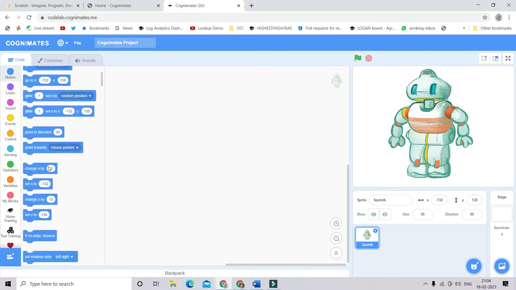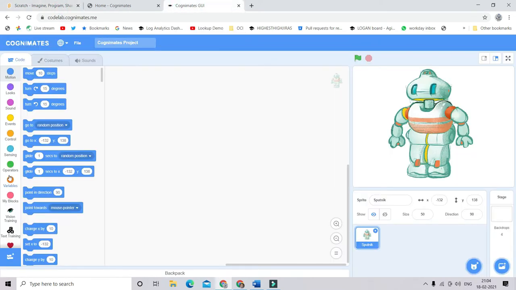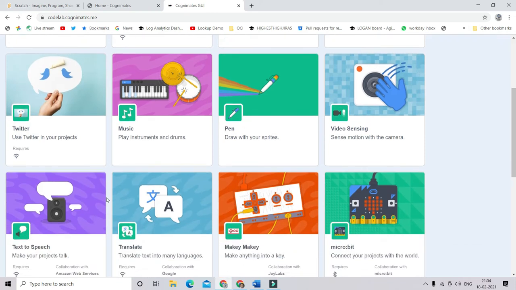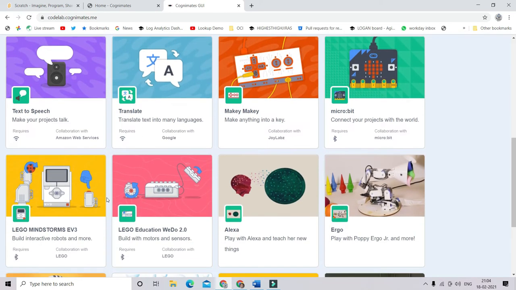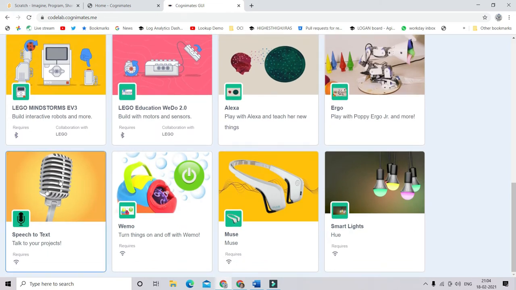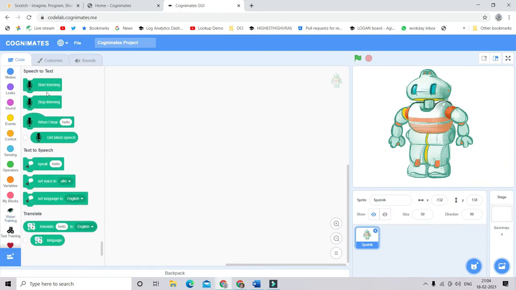As you can see, we use blocks which is similar to Scratch. And you can also get some new blocks by going here. So these are some things for artificial intelligence. If you scroll down a little bit, you can see something called speech to text. We need this to make our project. Let's click here. And now we have got the set of blocks for speech to text. This will convert what we speak to text form, and then we can use that text to make this robot reply to us.